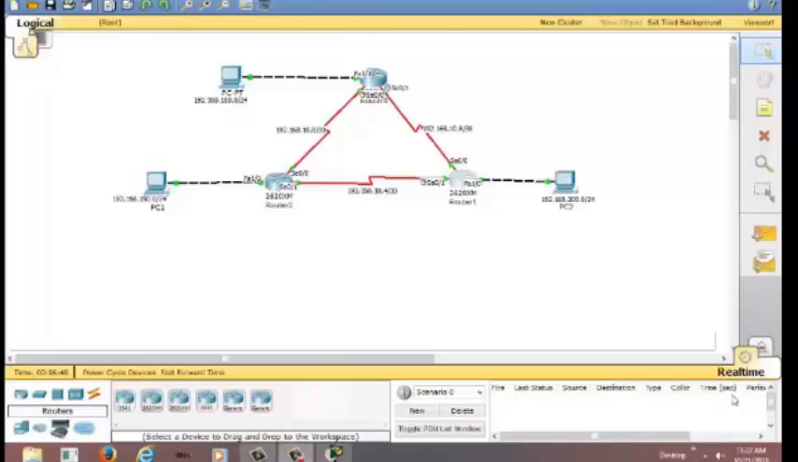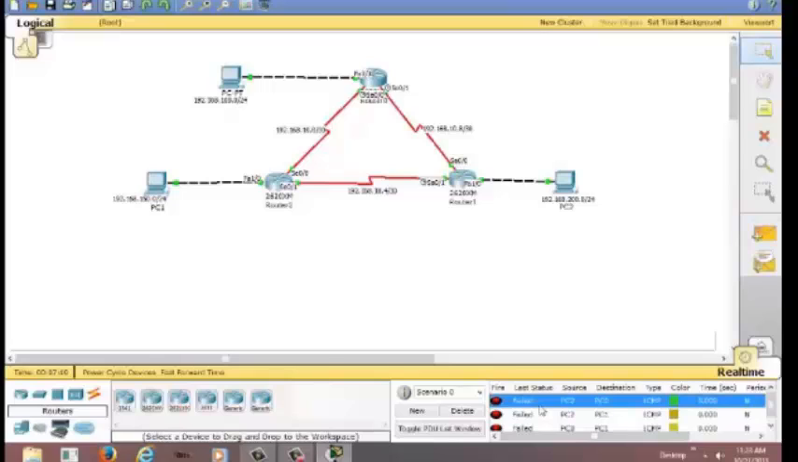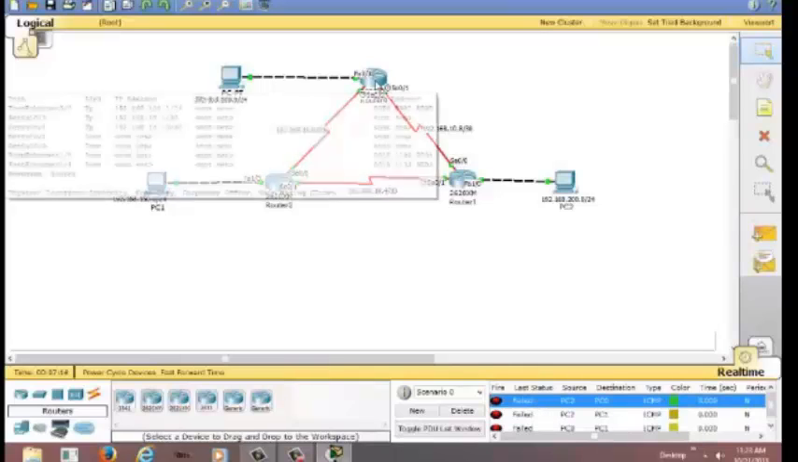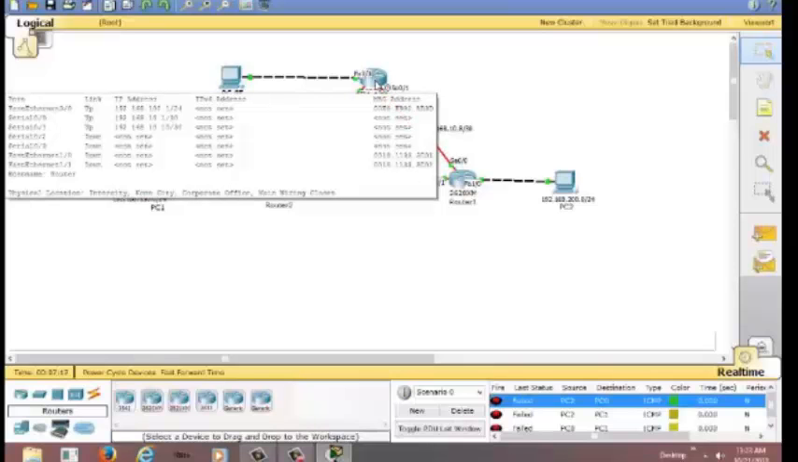When I'm sending packets, it is failed. As you can see, when I'm sending packets, the results failed, and now I'll show you how to make sending packets successful with the use of OSPF routing protocol configuration.